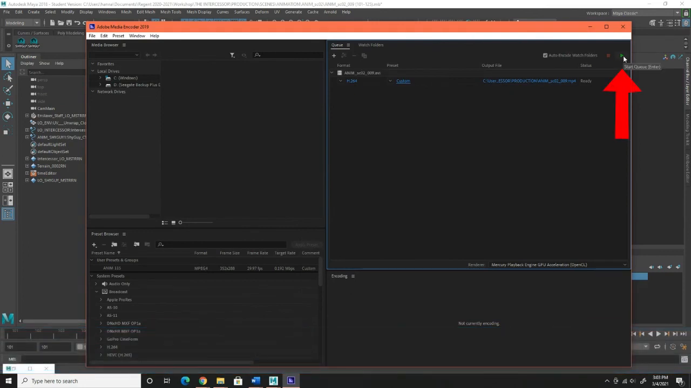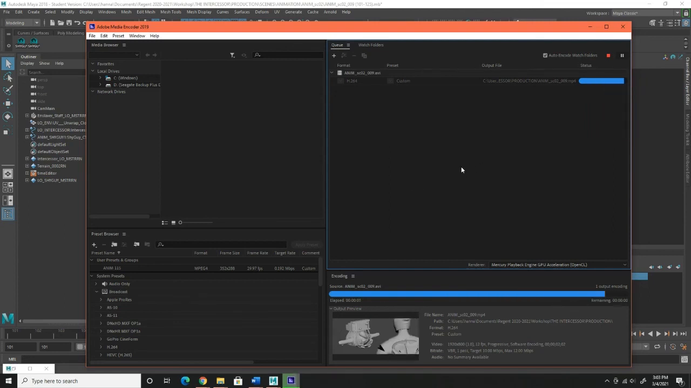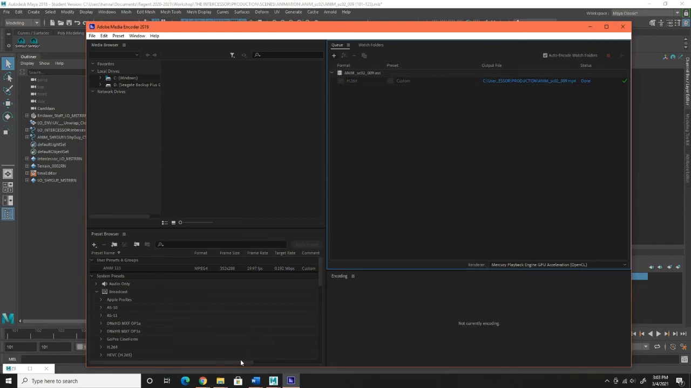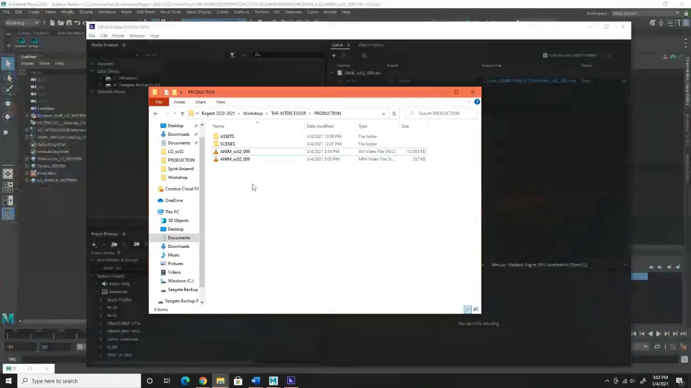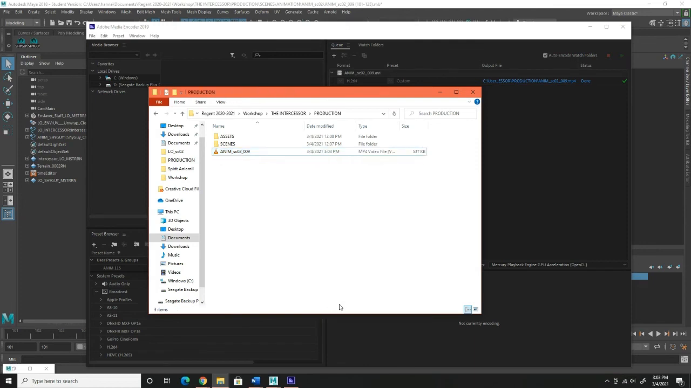And you're just going to hit this little green play arrow, and you're going to watch it render out on the bottom corner here. Shouldn't take too long because it's really quick. Now you're going to go to your production folder and look at the size difference. It's amazing. You just saved a whole bunch of space and you can delete the bigger one and just save this smaller file.